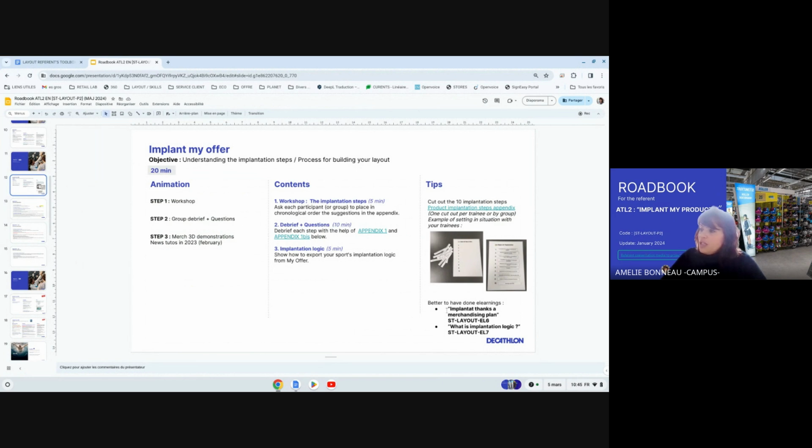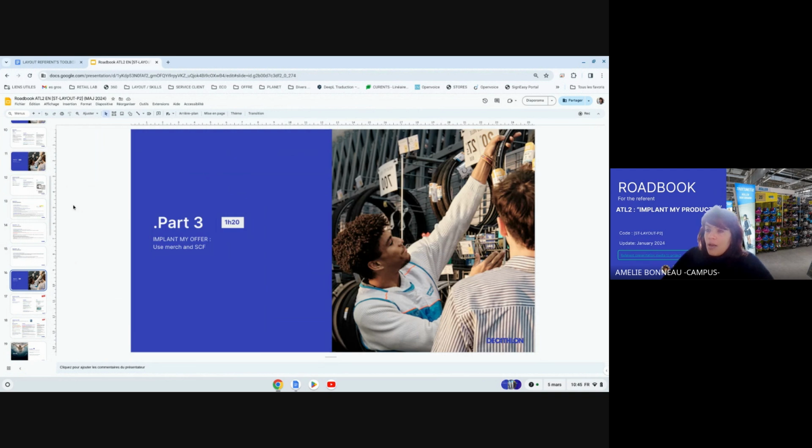It's optional, but if you can, check that each learner has followed the merchandising plan e-learning. It's an e-learning to introduce this topic and what implementation logic is. There are 2 e-learnings.